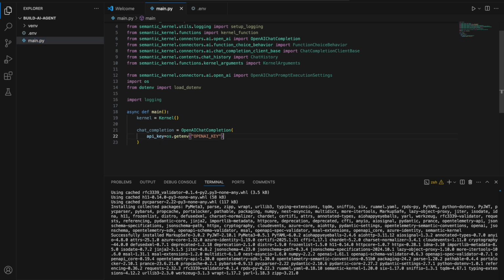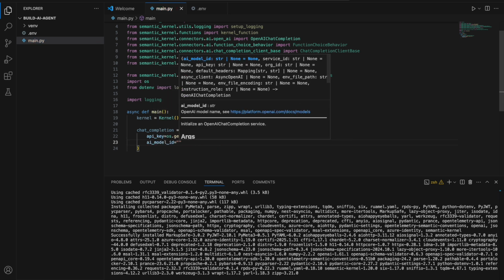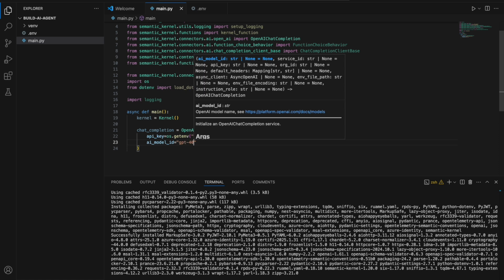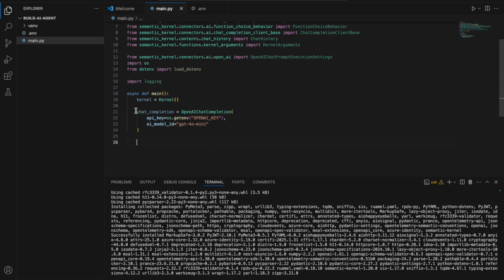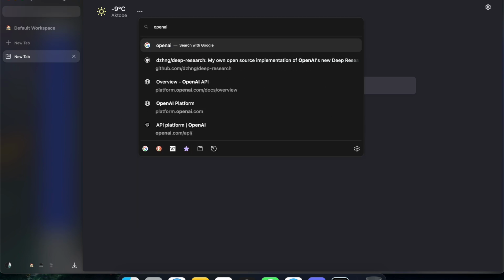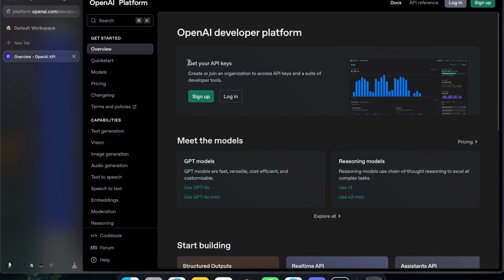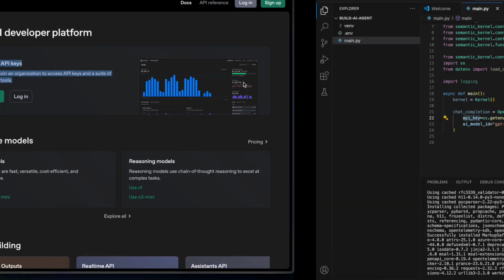Okay, and choose a model. AI model ID is equal to GPT 4.0 mini. Okay. If you don't have an API key for OpenAI, you should open OpenAI's platform and create it there. So there's get your API keys. You will need to log in and top up your balance with $5.